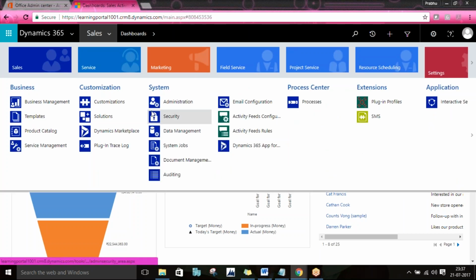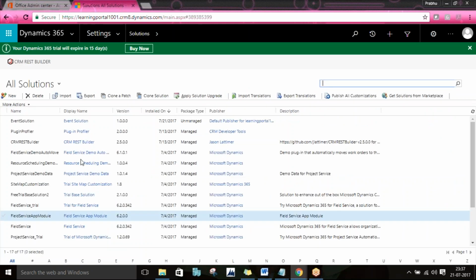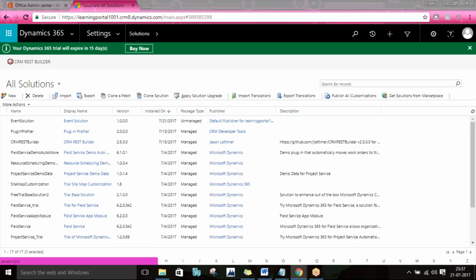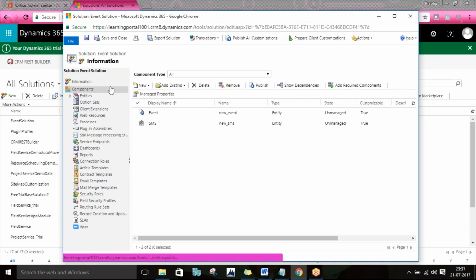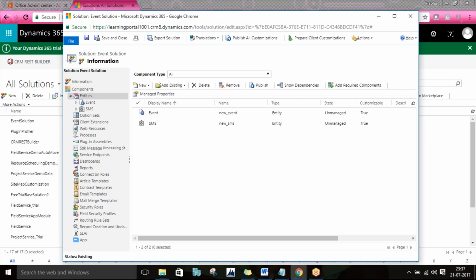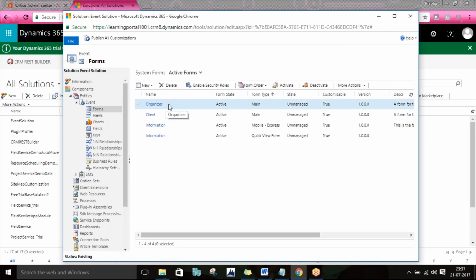Okay. Go to entities, solution, and we'll open the existing solution which we created today. Now we have customized the form, right? You can see the two forms. Similarly, you can create n number of forms, like an HR form, and you can rearrange that as well.